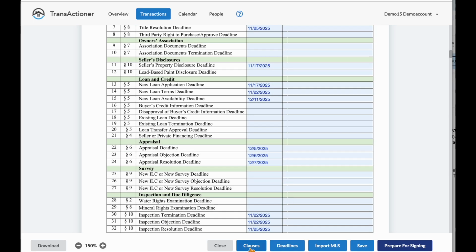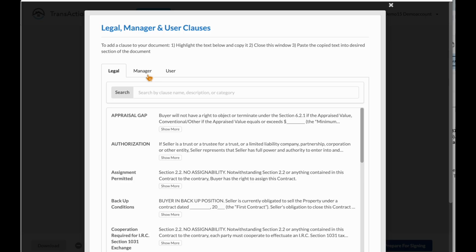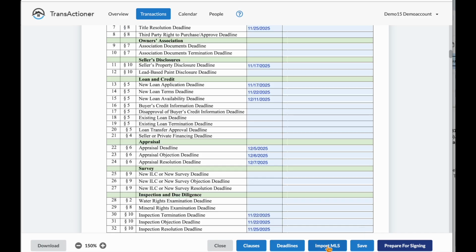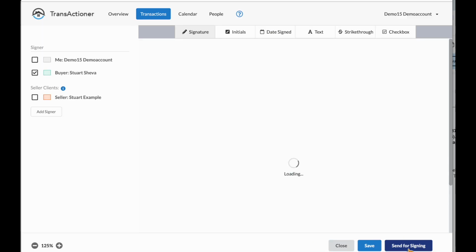You can also look at clauses. So if you have clauses from legal, manager, or user clauses that you created in your own templates that you can reference here. And you can import from the MLS as well, which we're going to skip for now. So we're going to go prepare for signing.